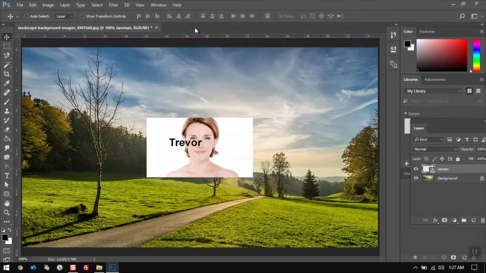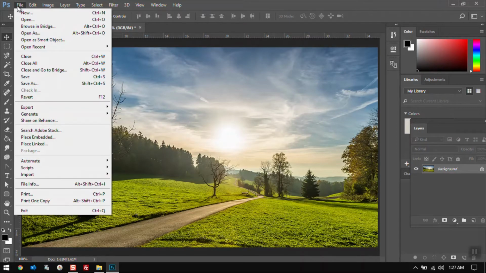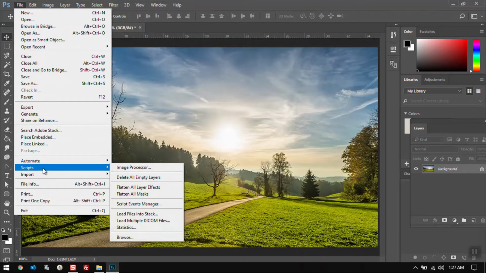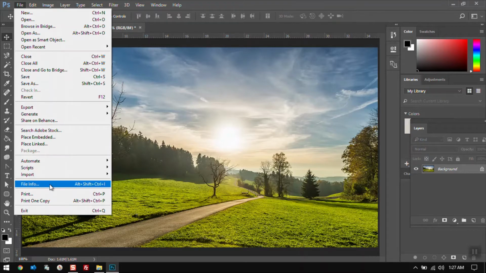Today I'm only going to show you the options of File and Edit. Next we have Package, not required. Automate, not required. Scripts, not required. Import, not required. I'll be showing it to you later on as we progress in different classes. Everything cannot be shown at the same time, but as we learn more, it will be easier to understand the other options. File Info, not required. Print One Copy, Exit, fine, done.